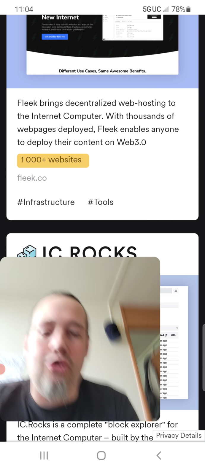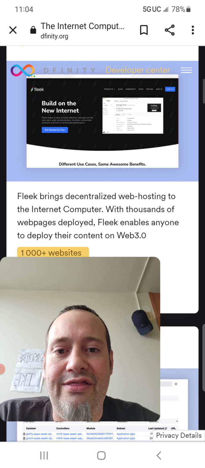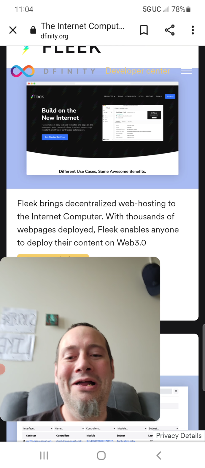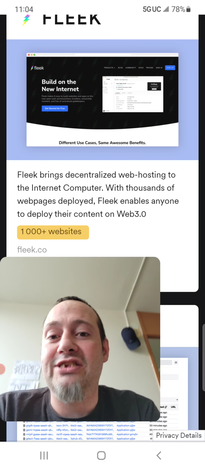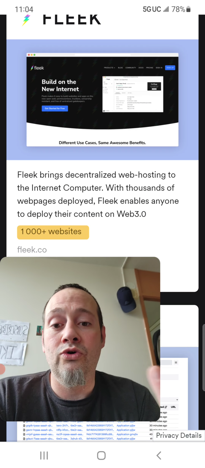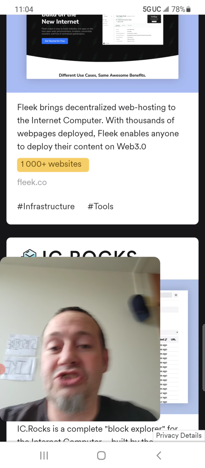Now, that is pretty cool when you think about Web 3.0, because that is one of the big things that have to do with these new dApps and these new decentralized hostings.